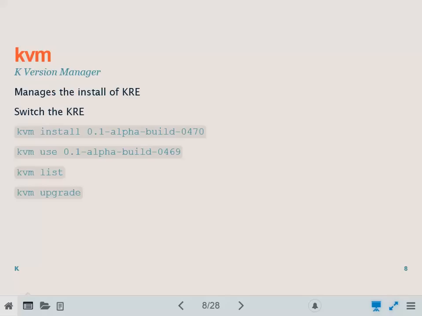Here we can simulate a whole suite of different runtime environments on our machines and then just swap between them with a command, which under the hood all it does is change our path in Windows to load in the appropriate version, and we're then running against a different version of the .NET framework. So as I said, we can install multiple ones. We can see what's installed. We can create aliases so we can easily switch between them rather than having to continuously type out 0.1-alpha-build and then a build number. And then finally, there's a KVM upgrade, and this will go out and download the latest version of the KRE and set that up on your machine.